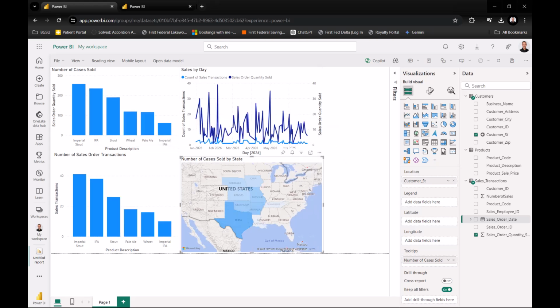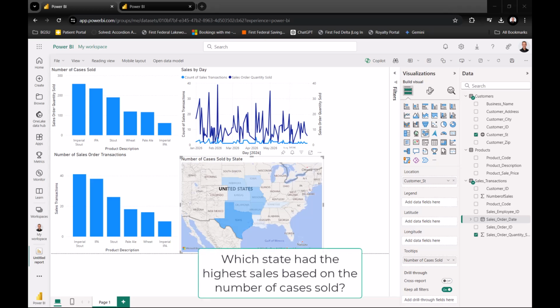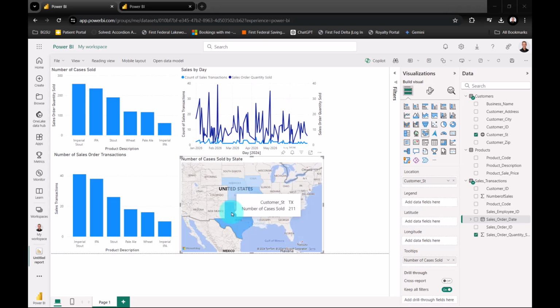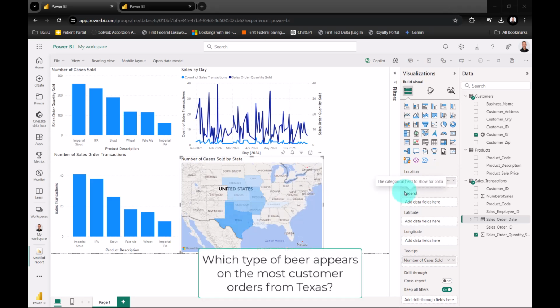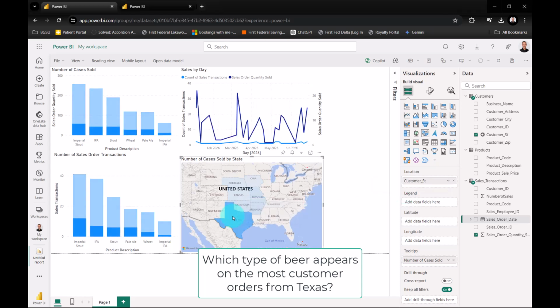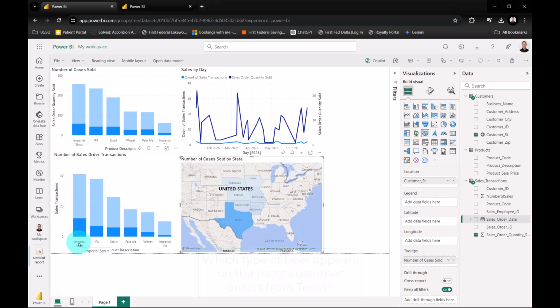I'll reset my filters. Which state had the highest sales based on the number of cases sold? Because the states are color-coded based on the sum of their sales transactions, the darkest blue, in this case Texas, is the one that sold the most. Which type of beer appears on the most customer orders from Texas? Let's filter on Texas. And we can see that the type of beer that sold the most is Imperial Stout, based on the 2 bar charts on the left.